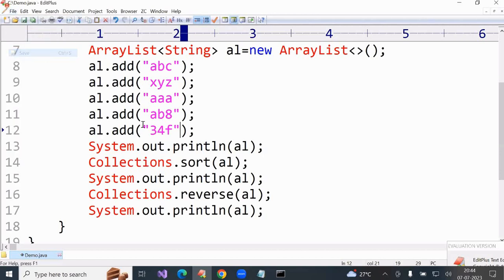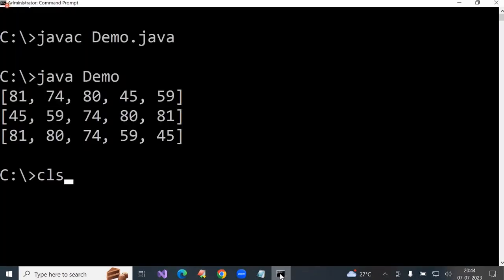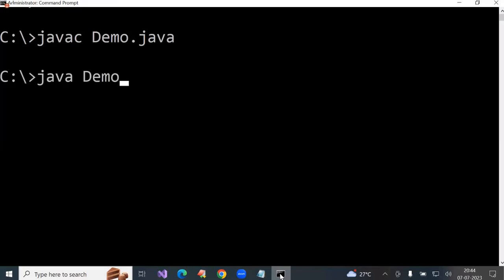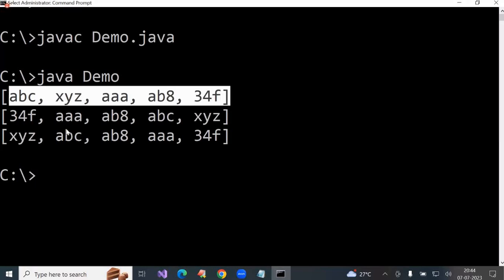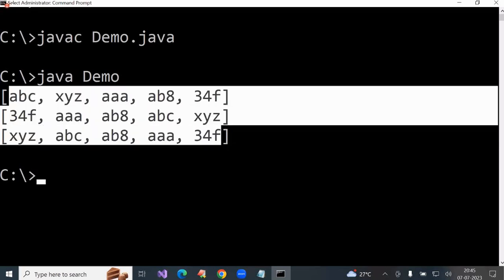File, save, compilation, execution. So it is my order. First, which one came? See, 34F, because numbers' ASCII code is 48 onwards. That's what came first. Numbers: 0 starts with 48. Small a is 97, capital A is 65. Based on that it is sorted. Alphabetic strings also, if you write them, are sorted.